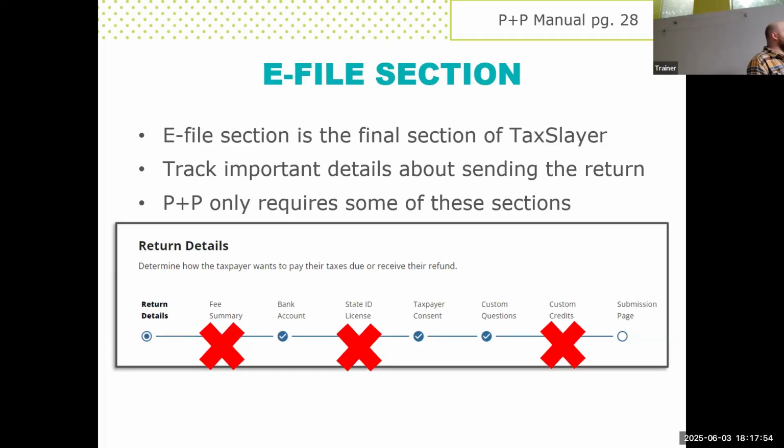TaxSlayer is a modification of a commercial software, and so they leave in a handful of spaces along the progress line that don't apply to us. So don't worry about those. When we get in and navigate, we'll skip through. Actually, I believe they come up and we just kind of move through them. Like it will come up with a $0 fee because we obviously don't charge anyone, and then we'll just zip right along.